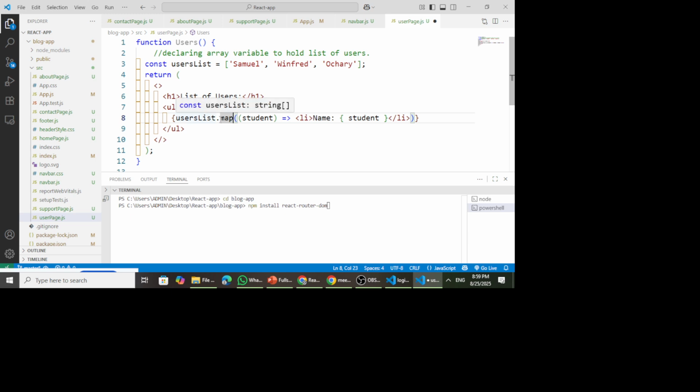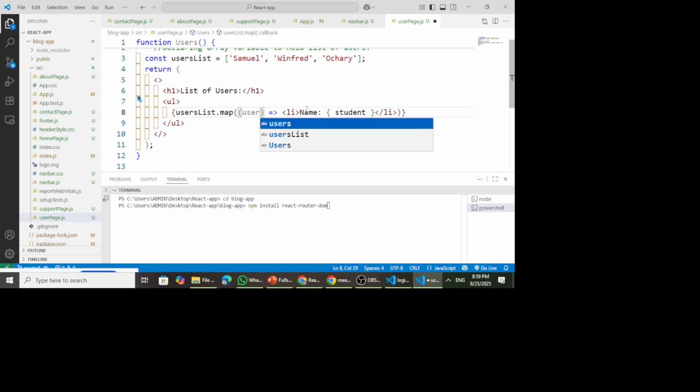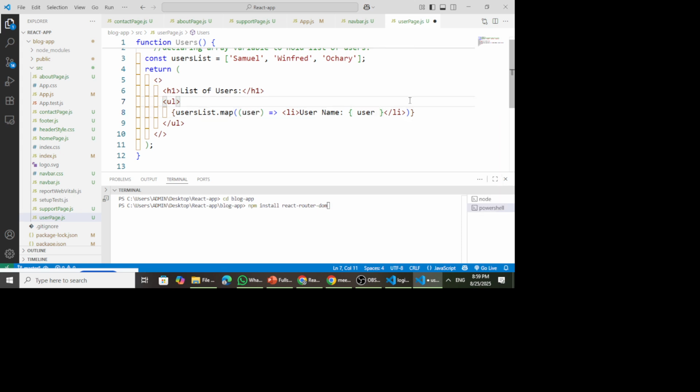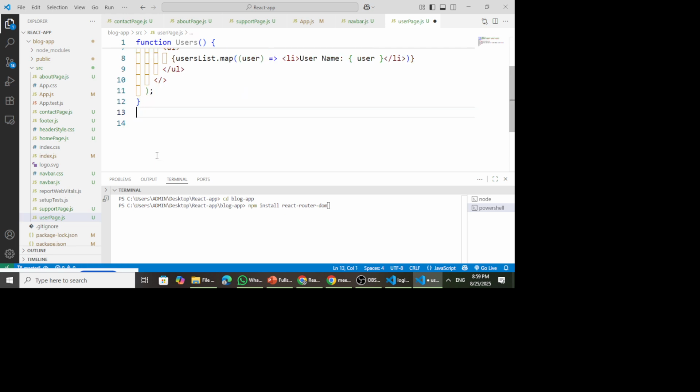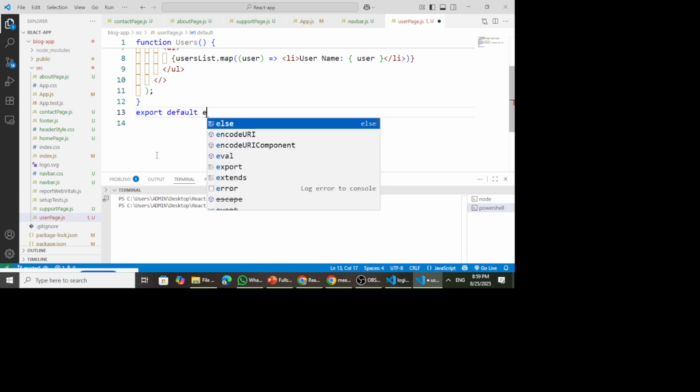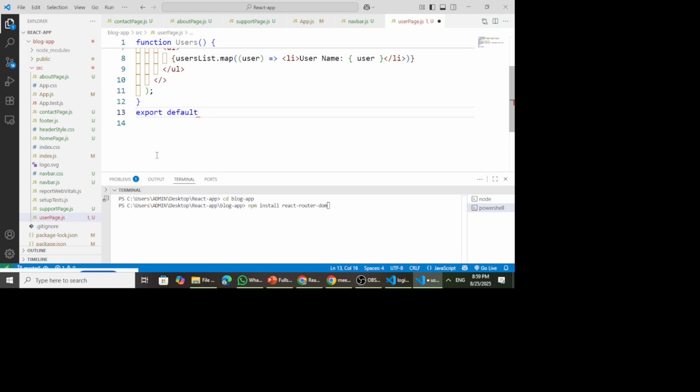So we're going to say users list dot map, and we call that particular user, we get that particular user. Then we're going to say list, we can call the username, and then we refer to the user. And then at the end of it, we must make sure we export this component so that it can be available to be imported in another file. So we are exporting users.